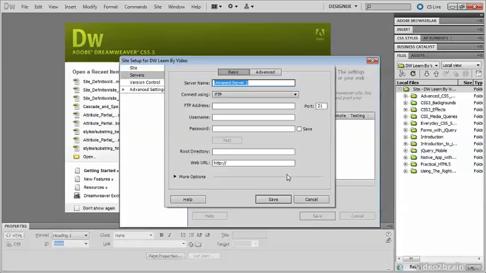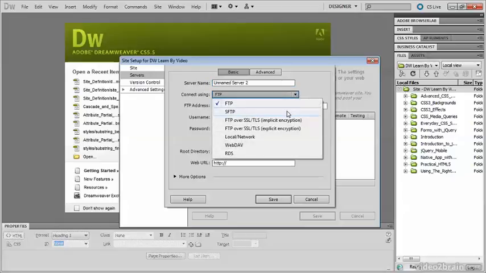Now there are several ways in which you can connect to a remote server. The most common is FTP, File Transfer Protocol. Dreamweaver also supports SFTP, Secure FTP, and this version now supports FTP over SSL, TLS, which is FTP using Secure Sockets Layer. It's a much more secure way of connecting to your remote server.